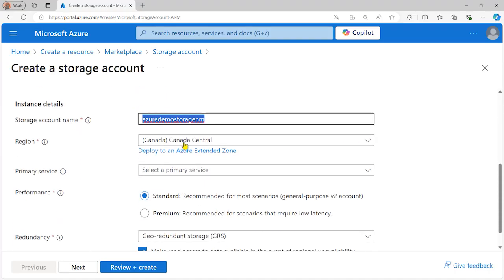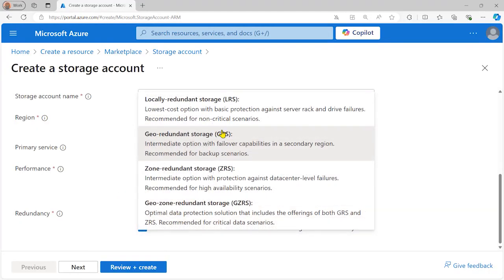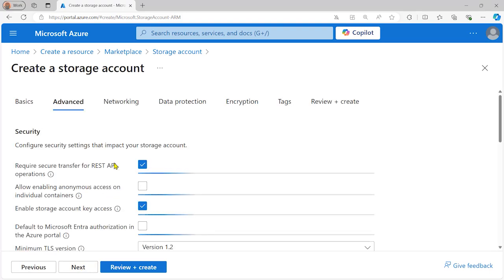Coming down a little bit, where in the world this is going to exist. Canada Central is fine for me. That's closer to where I'm at. The redundancy that we talked about: we're going to switch this to locally redundant storage, just one of our simplest ones. There's a lot more of the settings, but again, this is just an intro.